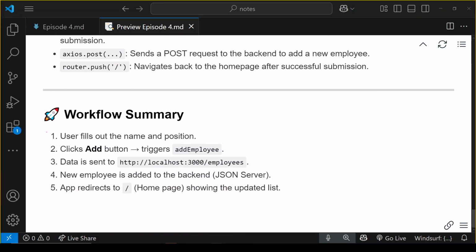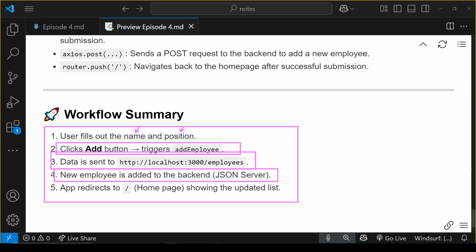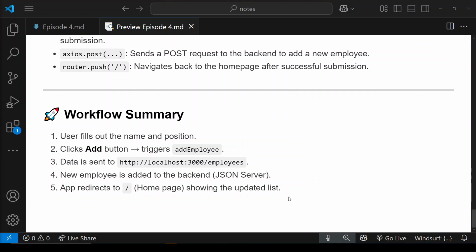Now, right now, this is the workflow of the application. The user fills out the name and the position of an employee. Then they click on the add button, and then the data is being sent to this endpoint using a post request. New employee is added to our backend API using JSON server, and then the user is redirected to the root of the application, which is going to show or render the home view or homepage. And that's it for this episode.